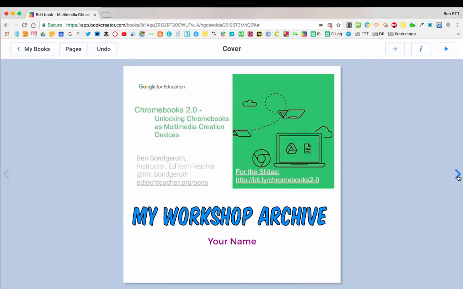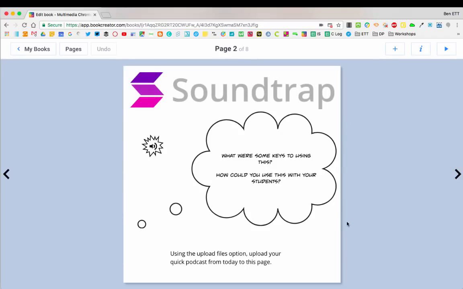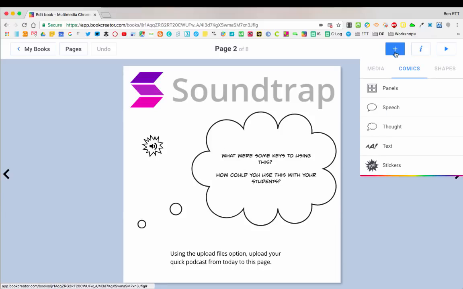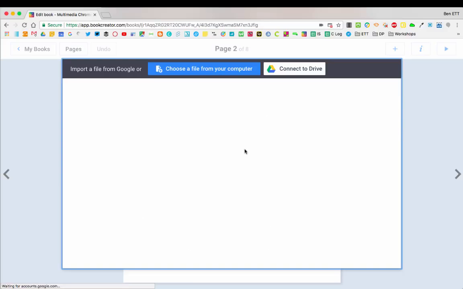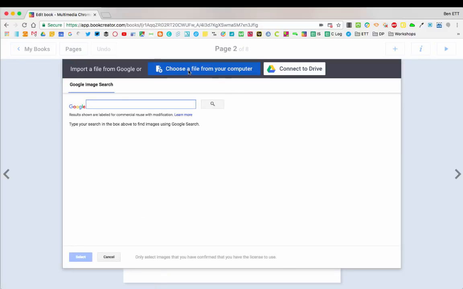Okay, so I'm just going to go through and show you a couple other really neat features here. One of the things that I like about this is that they're really versatile in what they let you upload to your book. So you can see, when you click on the plus sign, you go back over here to media and you see import. When you bring in the import, you can choose files from your computer, which is great because you can bring in pretty much anything except like PDFs or Word docs.